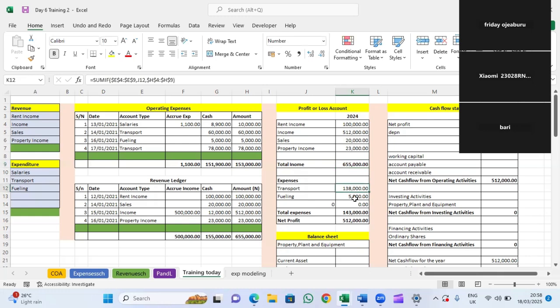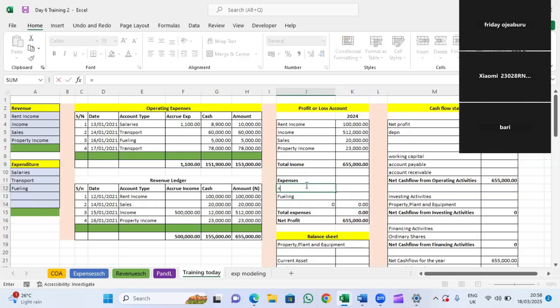So let's also link the expenses. Then you come here now, you say equals to, take the expenses, salary, press enter. Then you take it down so that it will be linked to the source.